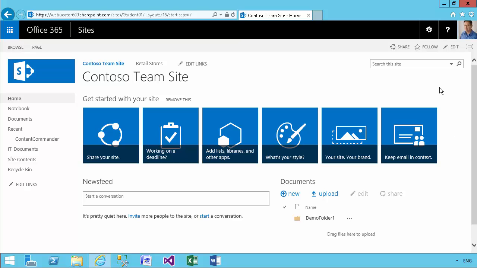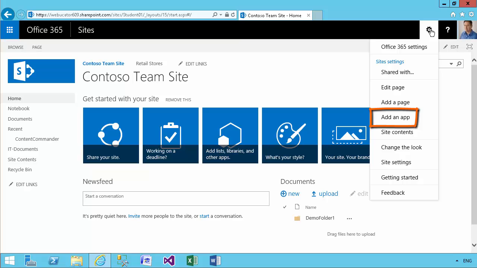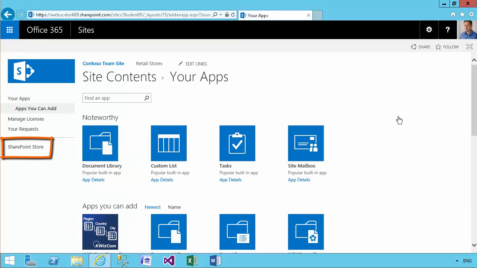To get to the SharePoint Store, you simply click the Settings cogwheel, typically in the upper right hand corner of your SharePoint site, and then from the drop-down menu you would choose the Add an App option. From the Add an App page, you should see the SharePoint Store link in the Quick Launch, typically on the left-hand side of the page.